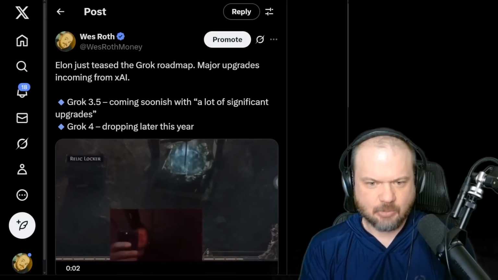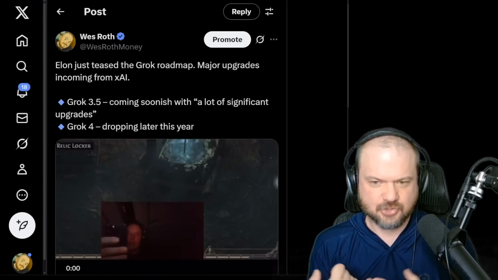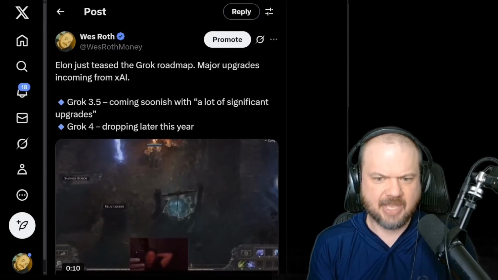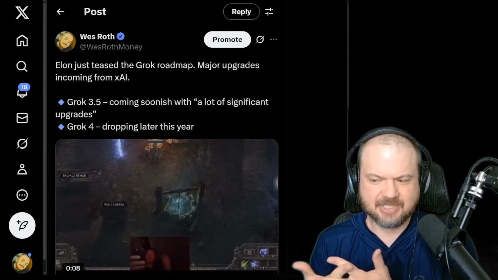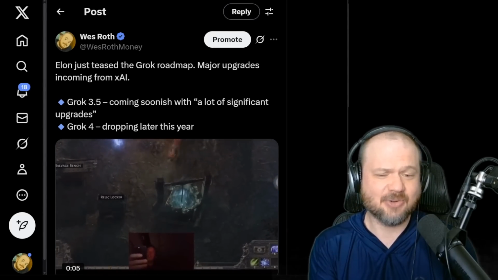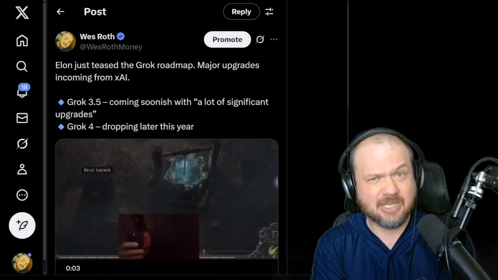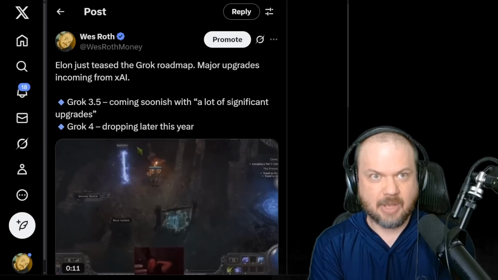And of course, Grok, we're supposed to get 3.5 soon, so I'm definitely going to test that out when we have it. And apparently Grok 4 dropping later this year. Now, I thought Grok 3.5 was supposed to come out last week or 2 weeks ago. And you can see the website changing.